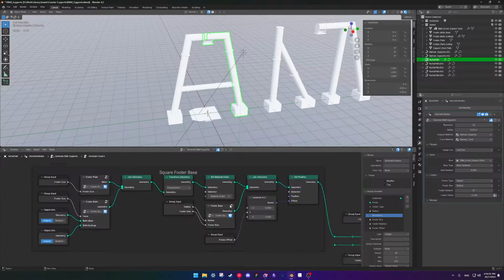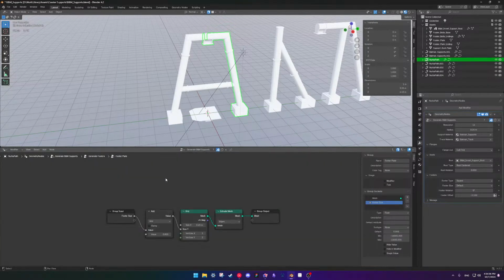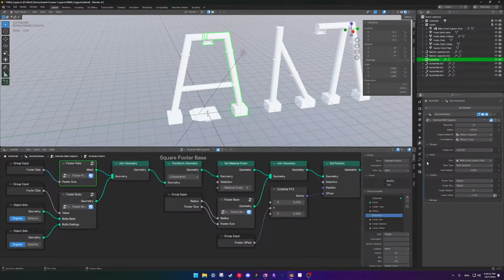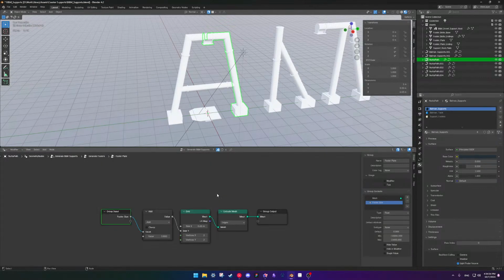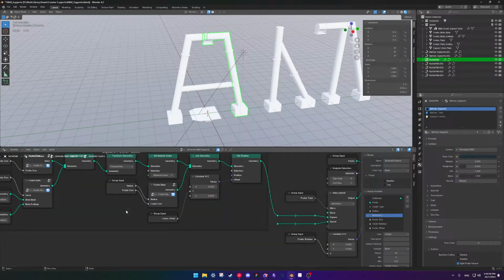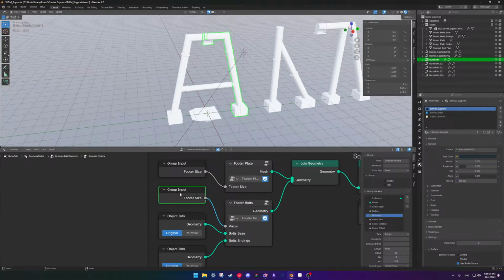Generate footers. Do I have a material set in here? Where to play? Extrude mesh. Set material, material index 2. So footer 0, 1, 2, yeah. Instance on points. Get me out of here. Oh, jeez. Footer size, footer size.